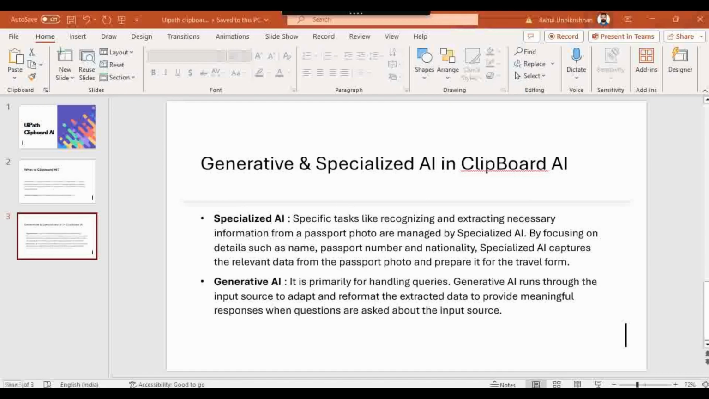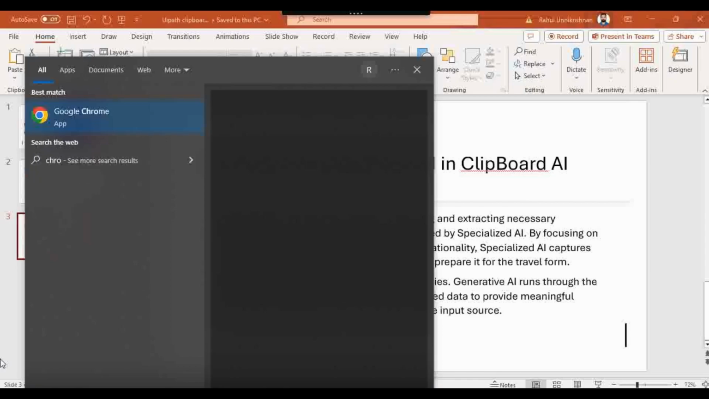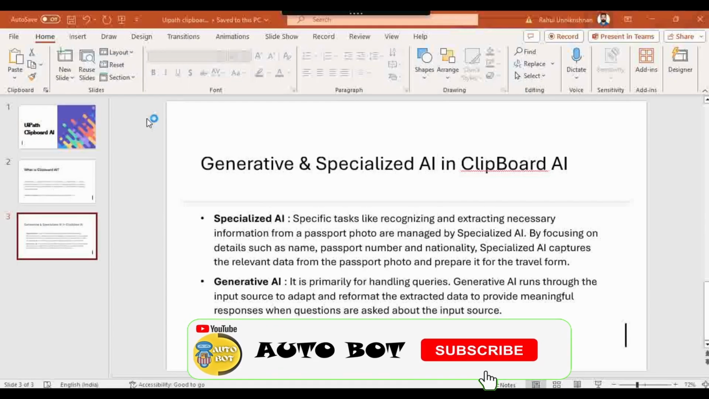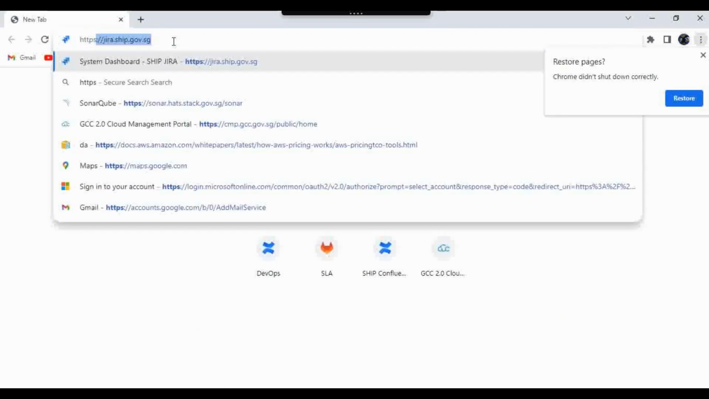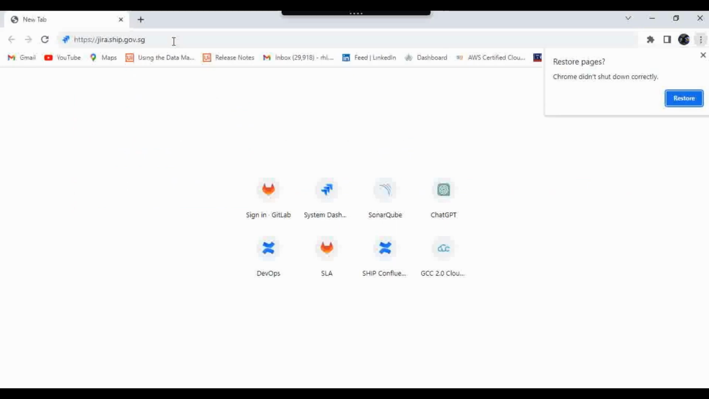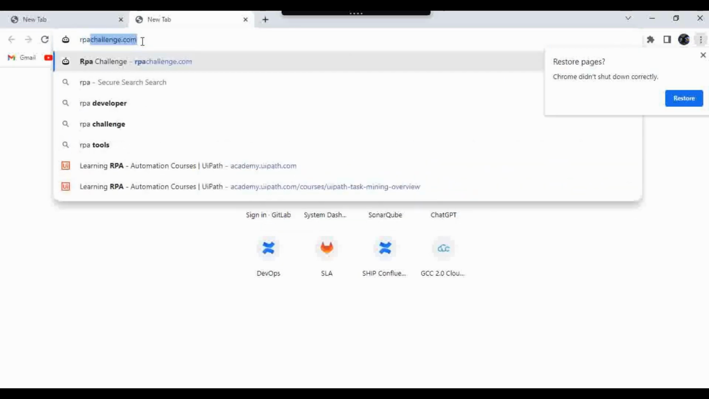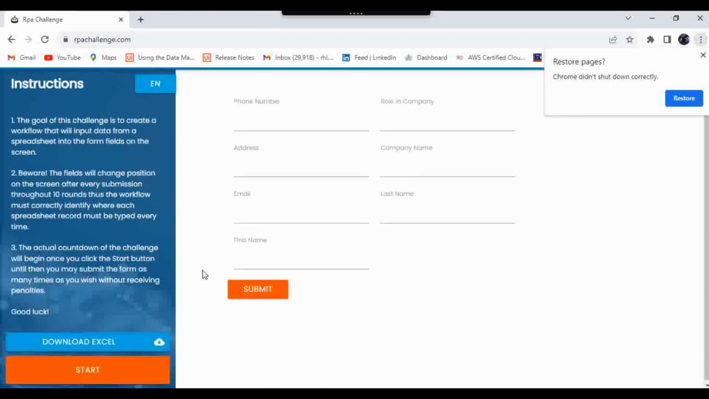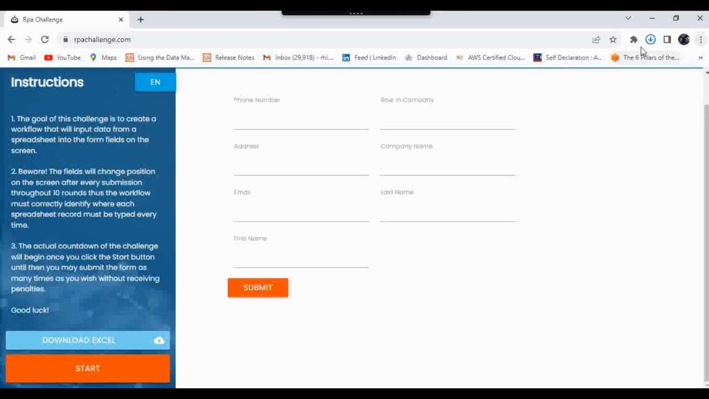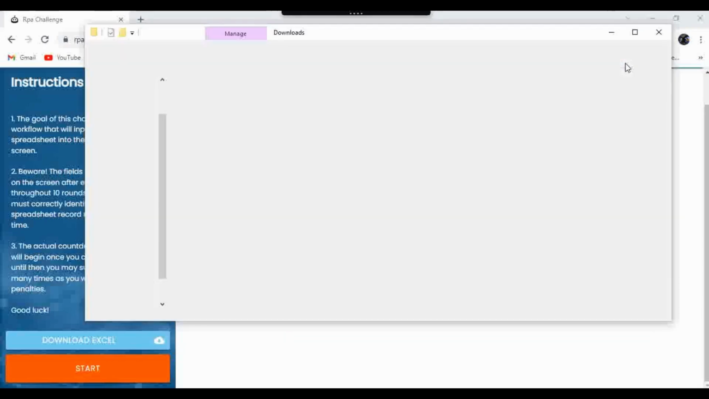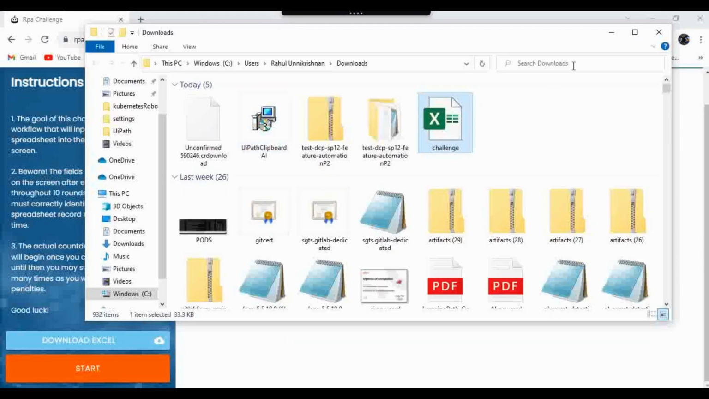Now what I'm going to do is open up Chrome. Let me go with a very simple example, right? So let me go to rpachallenge.com. Let me go here and download this file. This is one sample file that is available in the tutorial provided by UiPath. So let me open up this file.